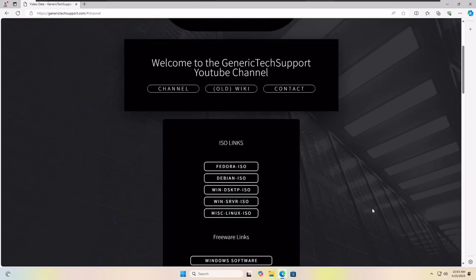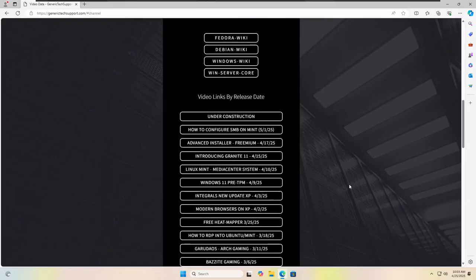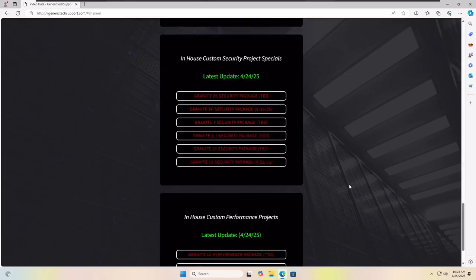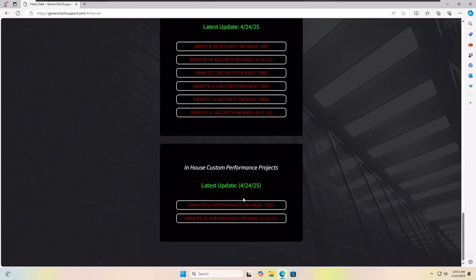But if you're looking for the package, go to the Generic Tech Support website, generictechsupport.com/channel, and scroll all the way towards the bottom. At the bottom, you're going to see two different packages here: an in-house custom performance project, and an in-house custom security project. This is where you're going to find the Granite 11 performance package and the Granite 11 security package.